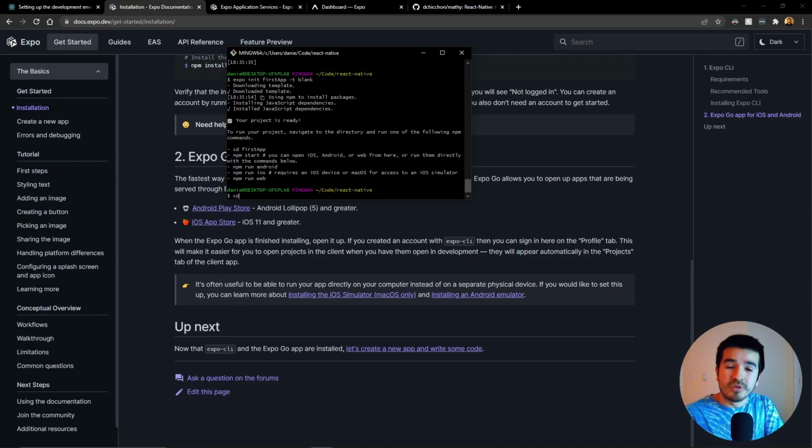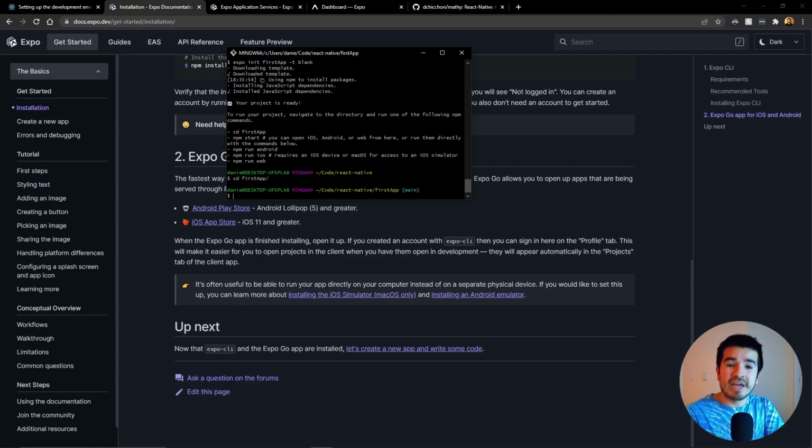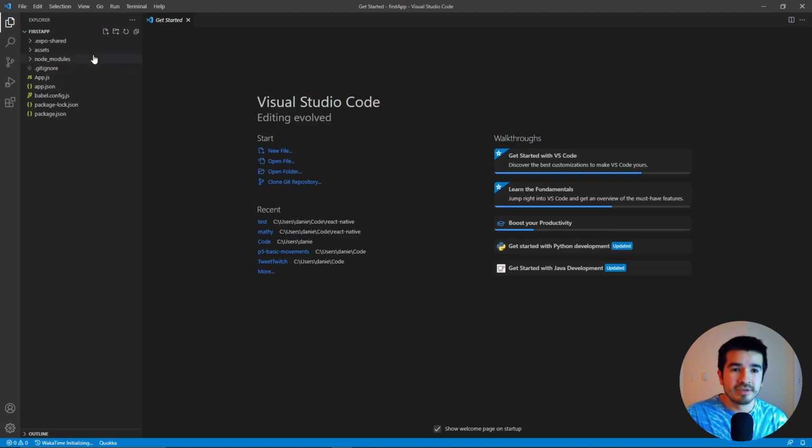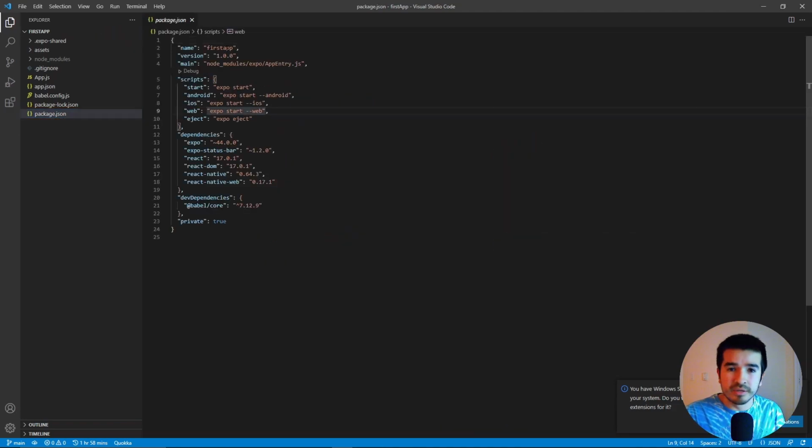So now I'm going to navigate to my first app, and from here I'm going to open my code editor. So code dot, and you'll see that there are several items here. You can see there's an app.js, package.json. Something you'll usually do with projects is look at the package.json. So you'll see it configured for us, first app.